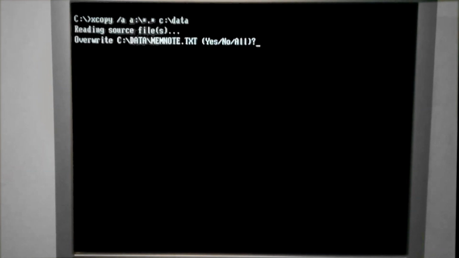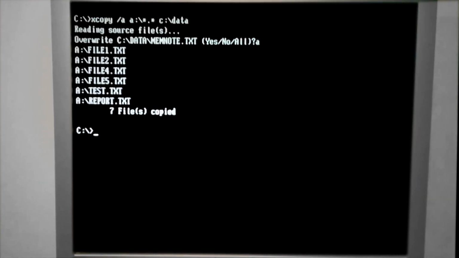Let's start with the switch /A. This only copies files with the archive attribute, and the archive attribute will stay on the files from the source disk after they are copied.